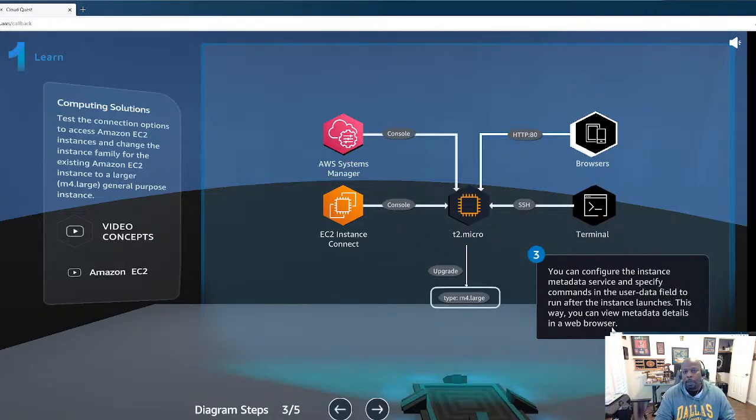So when it talks about the user data, basically, when you launch an EC2 instance for the first time, you can go in and configure what type of operating system you want. Do you want an Amazon AMI, Linux 2 operating system? Do you want a Windows operating system? Do you want a specific server, like Oracle or something like that? Do you want to create a Mac instance?